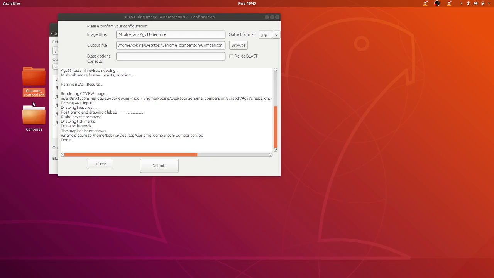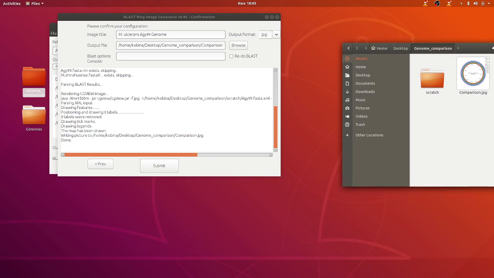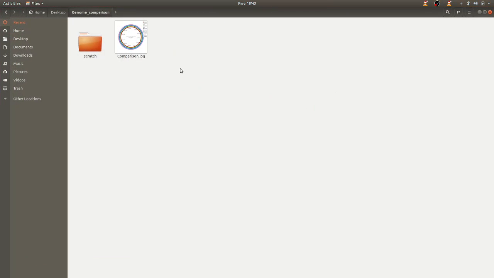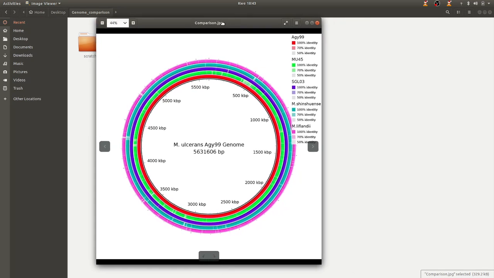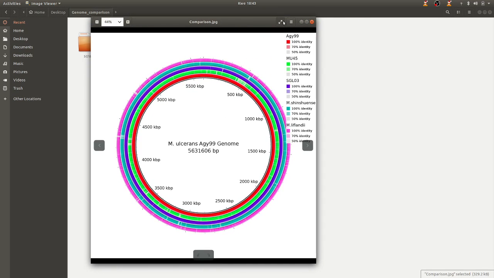So there's the folder that we had. In the folder, you can see that the file has been created. There's the file. Let me open the folder for you to check. This is the image that has been created. That's the file that we are interested in. Okay, so if you open that particular file, this is what you have.